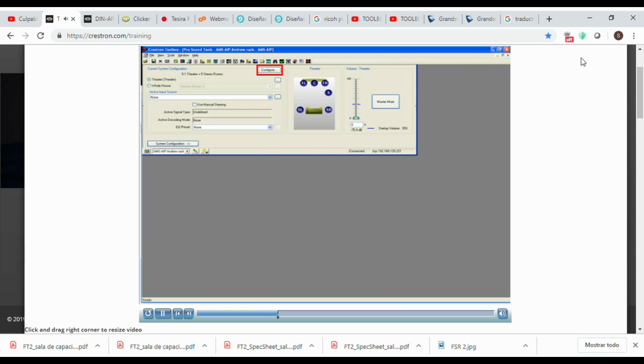Clicking on the Configure button will allow you to select the speaker configuration that matches your installation, enter the room equalization setup mode, and install the microphone setup file. But we'll come back to that in a moment. First, let's discuss the different options presented here.